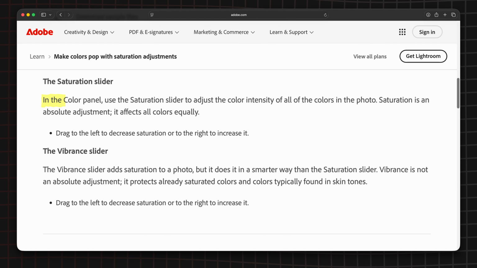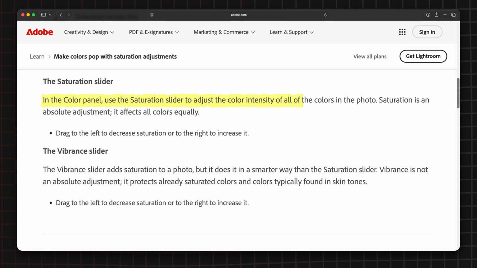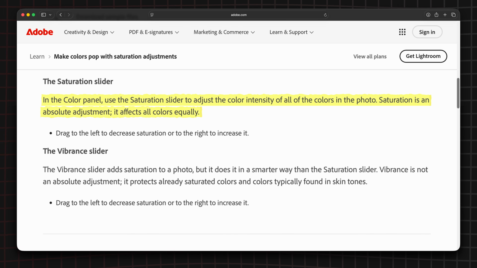Now that we've seen some examples, let's look at Adobe's website and see what they say about saturation and Vibrance. "In the color panel, use the saturation slider to adjust the color intensity of all colors in the photo. Saturation is an absolute adjustment. It affects all colors equally." Like I said, that may be true mathematically, but it definitely isn't perceptually. Saturation is not affecting all colors equally. It has a much greater impact on the warm hues.